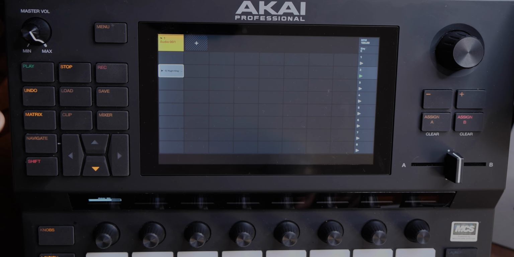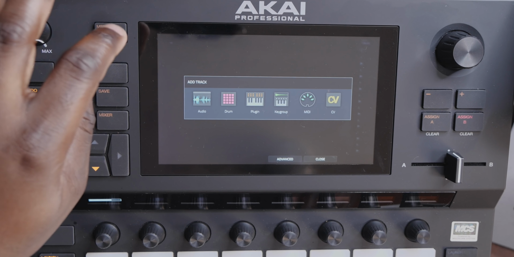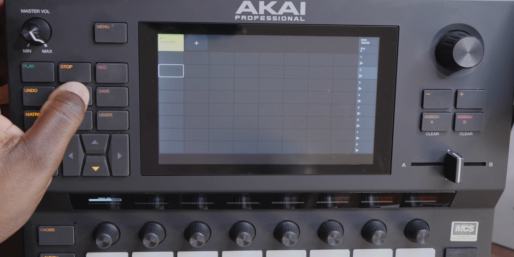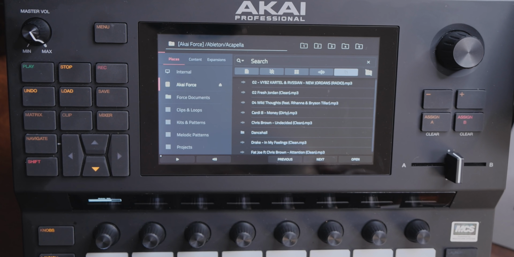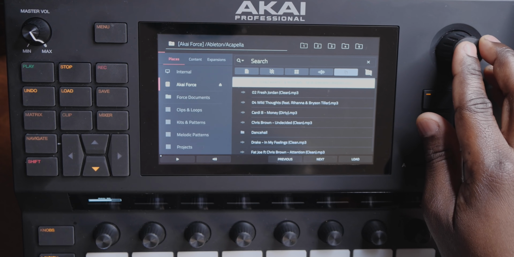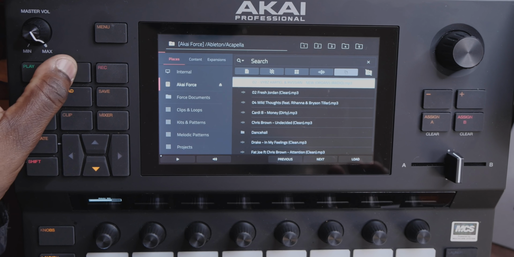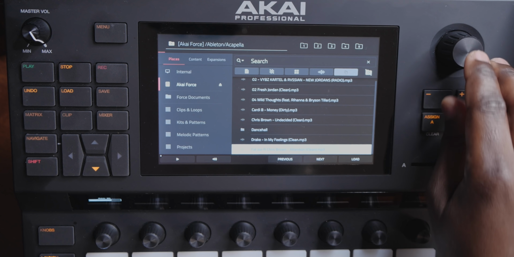Let me delete this track. And I'm going to load up a new audio track. Let me see. I want to load a track where I don't actually know the BPM. I know that it's probably like 100 or something. You know what? Let's go for this song.